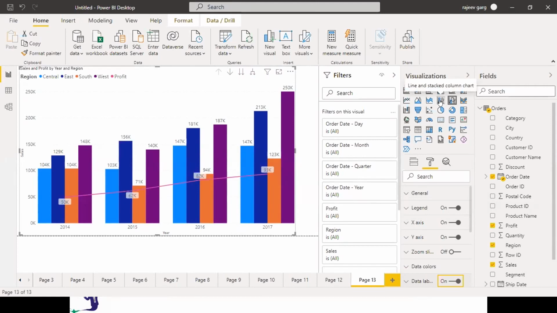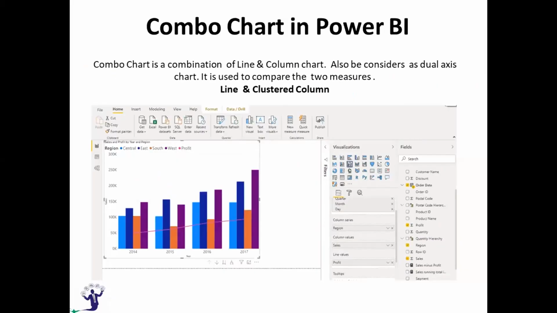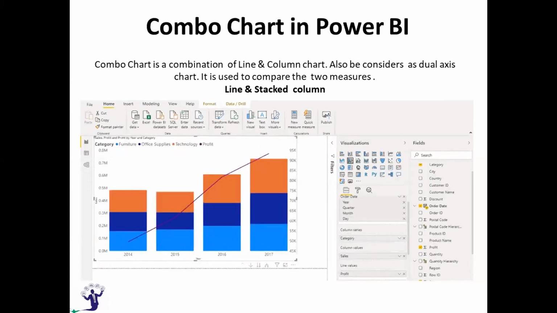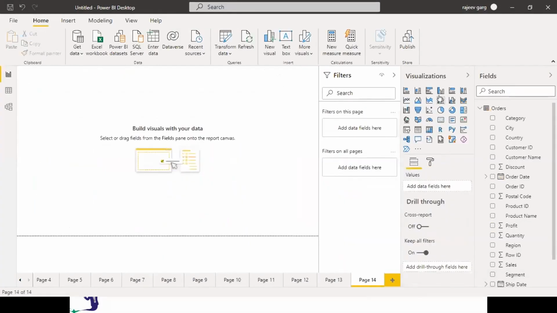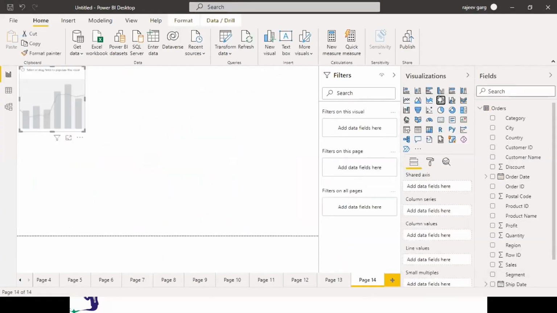Line and a stacked column. Sorry, line and the clustered column we have talked about. The next is line and the stacked column. So let us take the line and the stacked column over here. Here it is. So the second chart is a line and a stacked column. I will resize it.